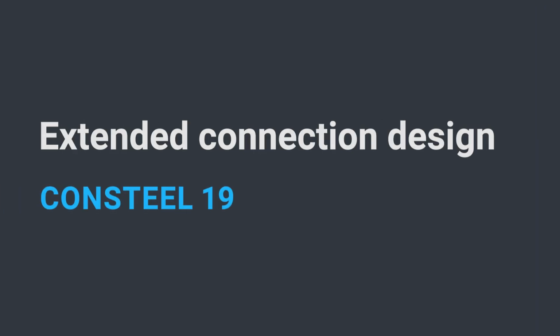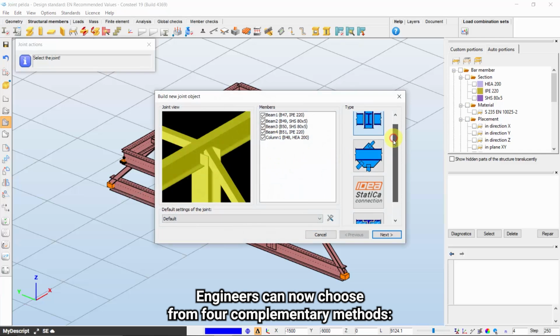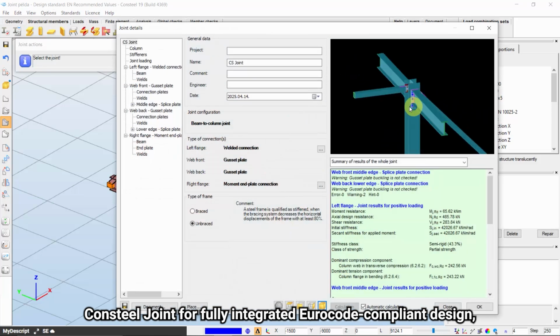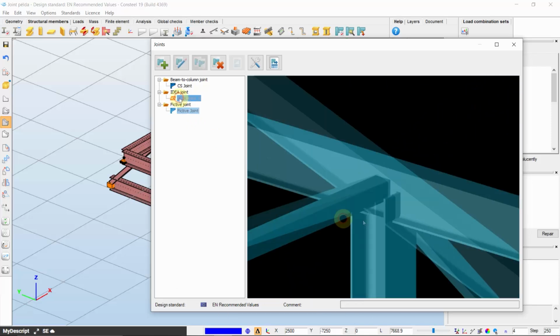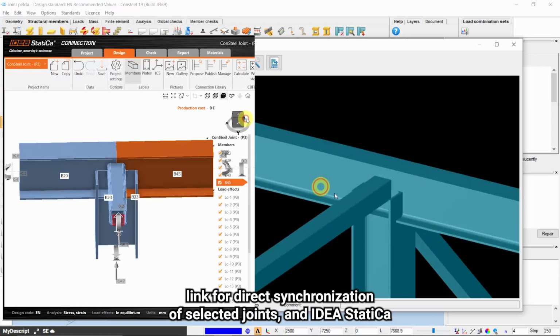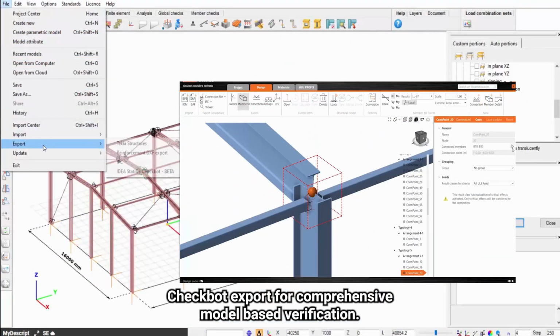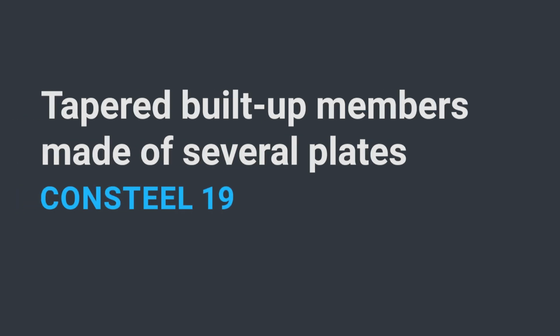Extended connection design. Engineers can now choose from 4 complementary methods: Consteel joint for fully integrated Eurocode-compliant design, fictive joint for managing custom or external connections, Idea Statica connection link for direct synchronization of selected joints, and Idea Statica checkbot export for comprehensive model-based verification.